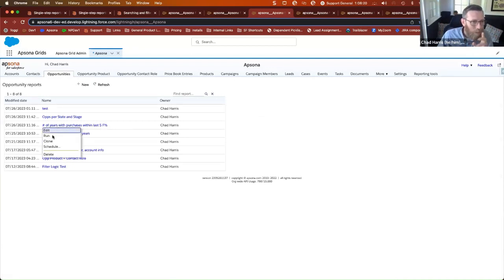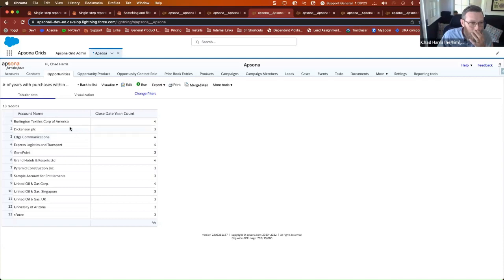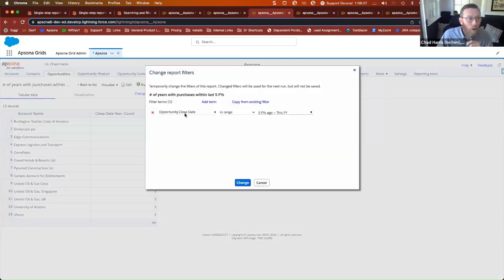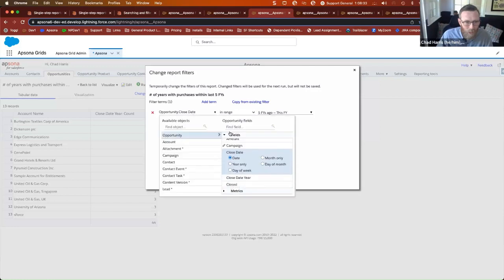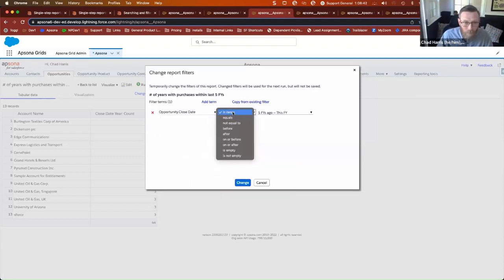Okay, so I'm just going to run it and then we're going to break it down. So this filter is saying only show me opportunities if they are within the last 5 fiscal years. So the way I did that is I chose opportunity close date, not a metric field, but just the close date itself. And then I said it's in range.